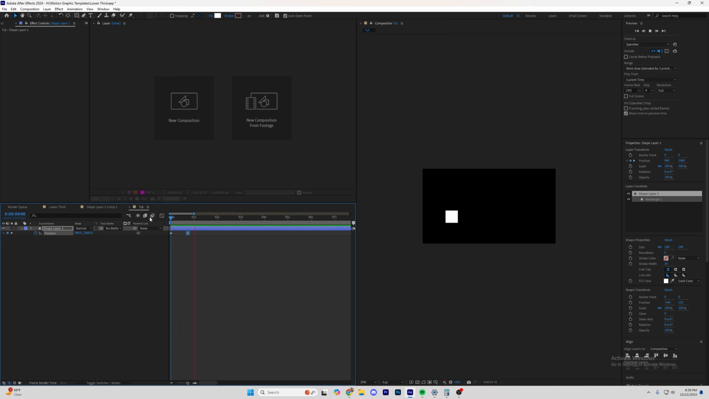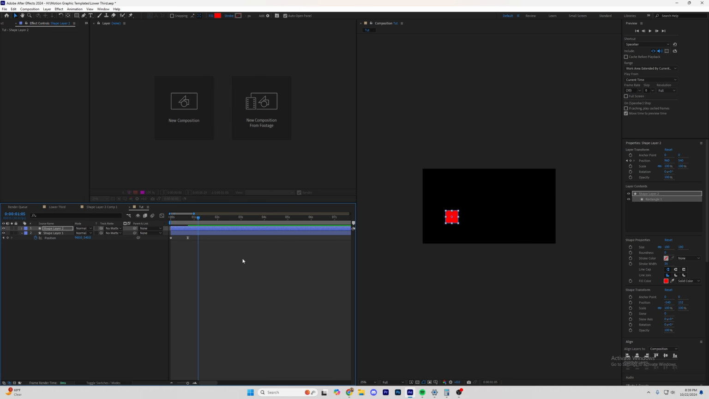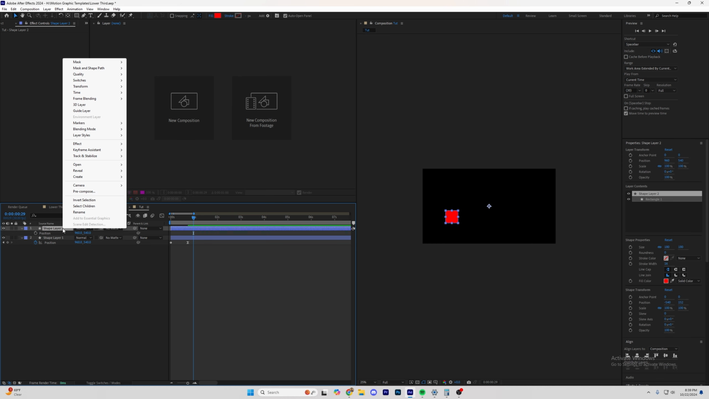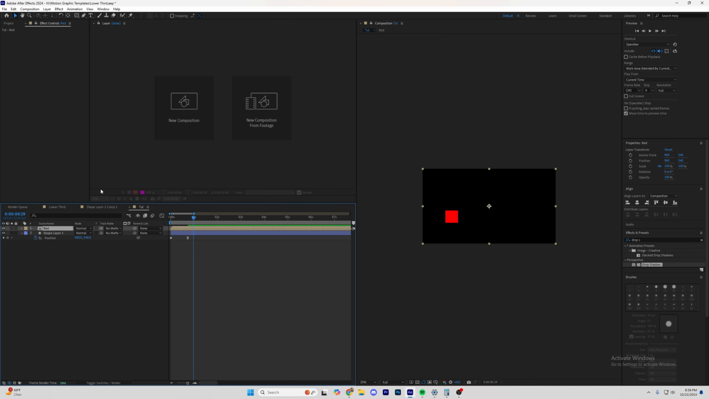Now what we're going to do is duplicate this, and we're going to change the color to whatever color you want. I'm just going to use red, and then perfect, hit P, and then remove these keyframes. What we're going to do now is convert this shape layer to a normal layer. So we're just going to right click, hit pre-compose, and put red for the red square, and now it's just a normal layer that we can apply a mask to.